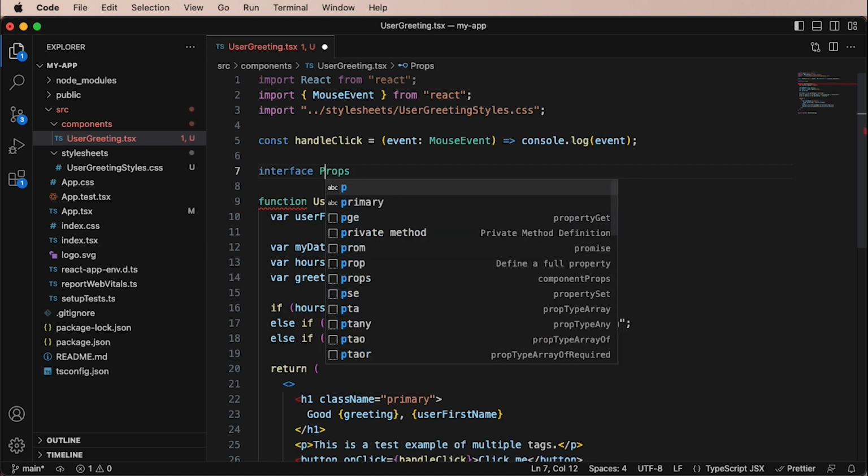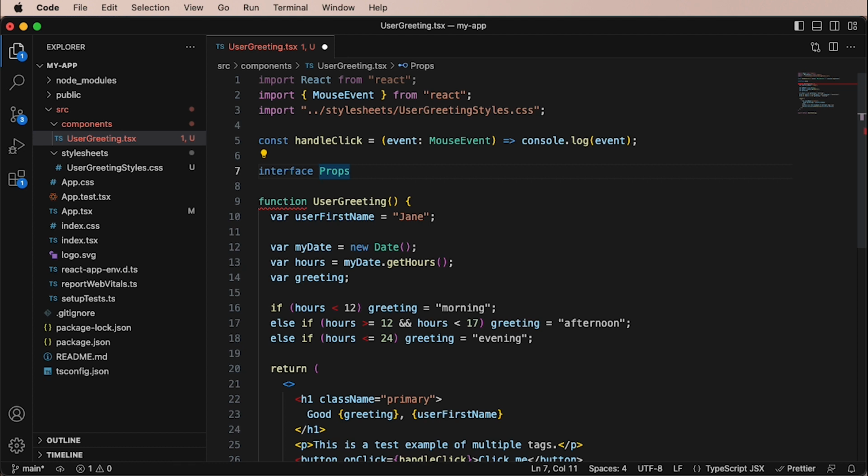Now we can define the interface name as Props, or we can define it as UserGreetingProps, essentially prefixing the name of the component. It's really your preference what you choose to do. Some developers will choose this naming convention, or you can do just Props. Let's just use the short form and continue.